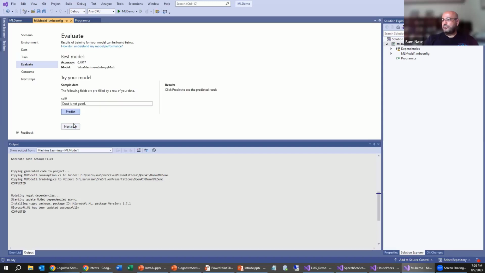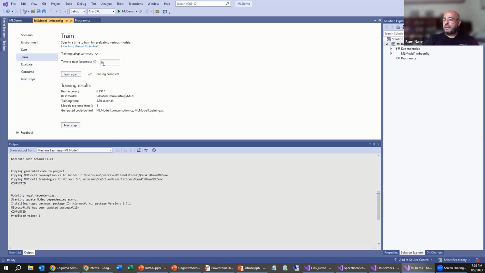So now my next step is to evaluate it, and I'm going to pass in the statement, "crust is not good." And I'll wait once I click predict, then it will produce the result over on the right-hand side. Because of the time that I gave it, it wasn't sufficient. And you see the accuracy, 49%. So it's a mixed result of 50-50. I'm not satisfied with the results, so I can go back and retrain it again. Let's go for 20 seconds and we'll train again.